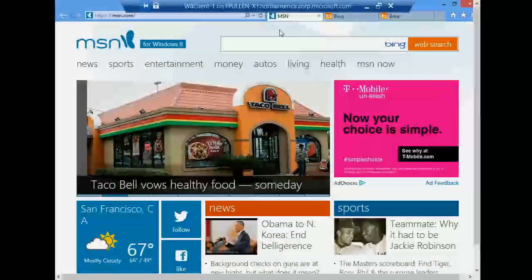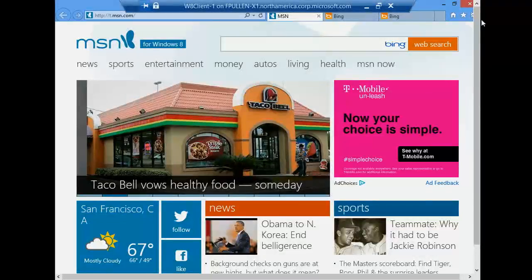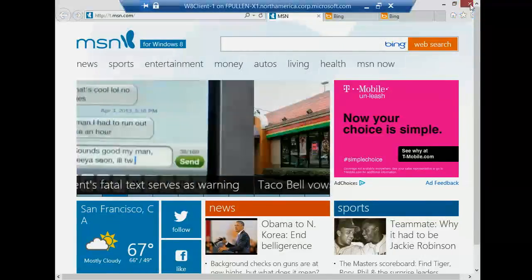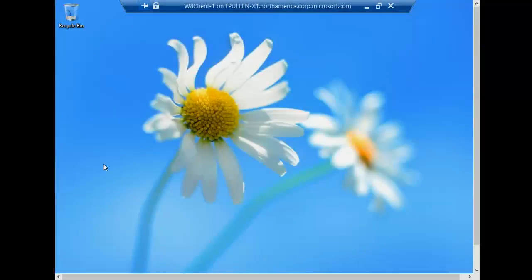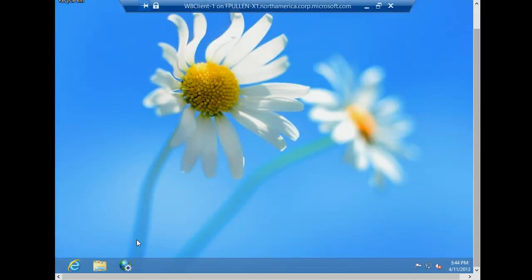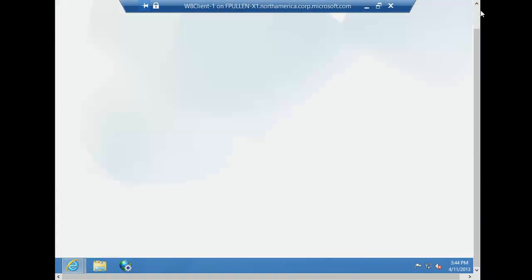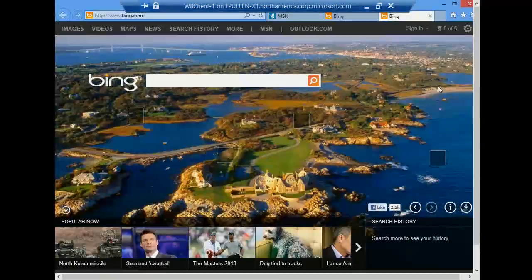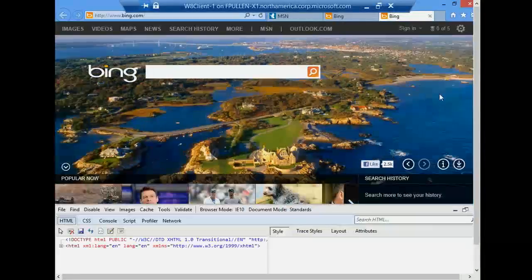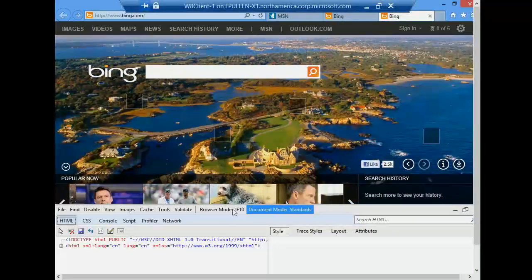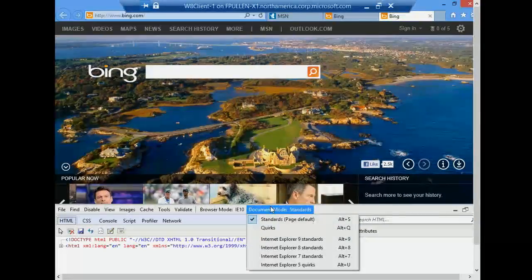Let's do a quick demo there. All right, I'm going to close out Internet Explorer and start it fresh. Let's pull up Bing. If I hit F12 now, it's going to bring up the F12 developer tools, and you'll see that I have these drop-down options: standards, quirks, IE9, 8, 7, and then IE5 quirks. IE10 actually has 2 different quirks modes.